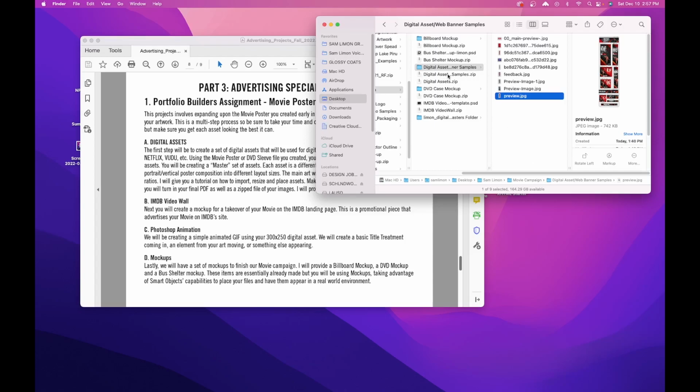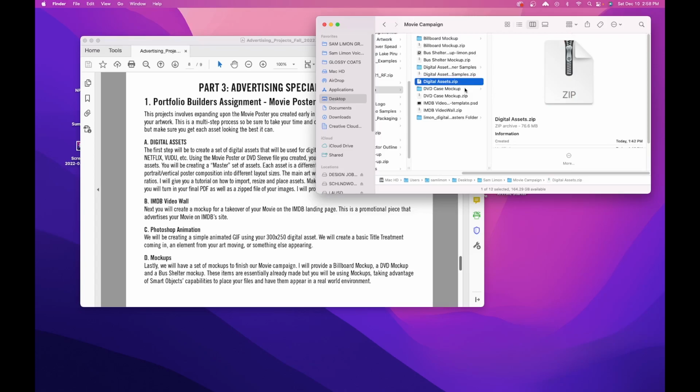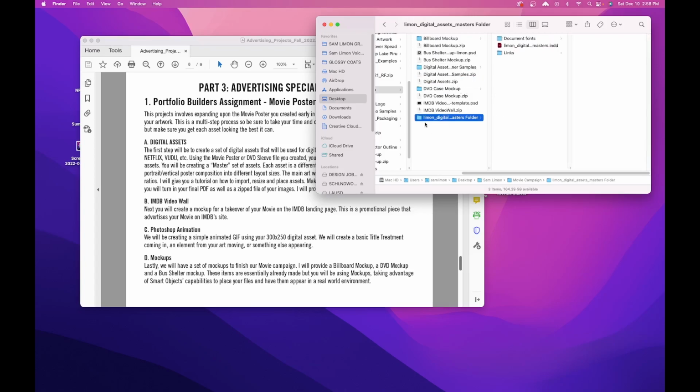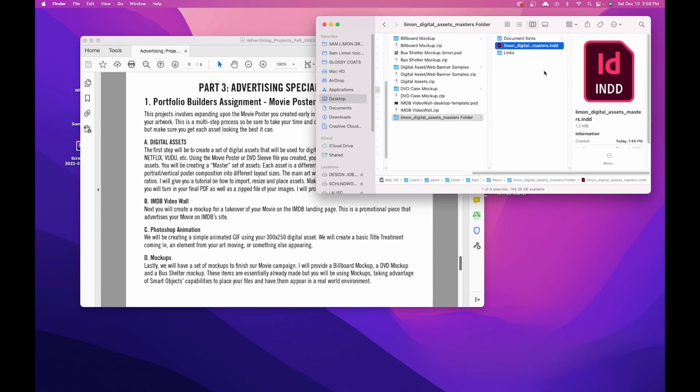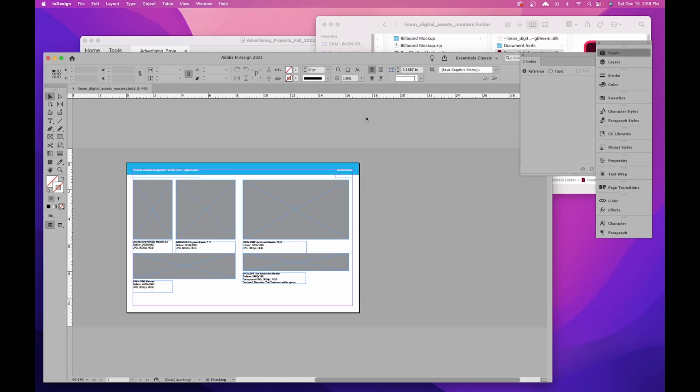Next, we're going to go into our digital assets folder. So this one, when you open it up, it's going to open up with this name: Limon digital masters, digital assets masters folder. So that's going to be it. And we're going to be working with basically InDesign and Photoshop at the same time. So once I find this folder, I'm going to open up this digital masters InDesign file, double click on it.